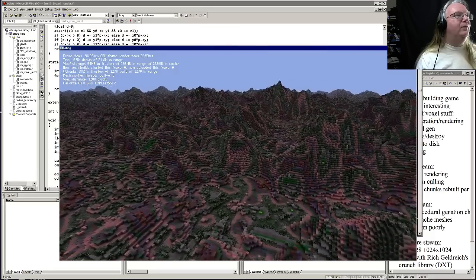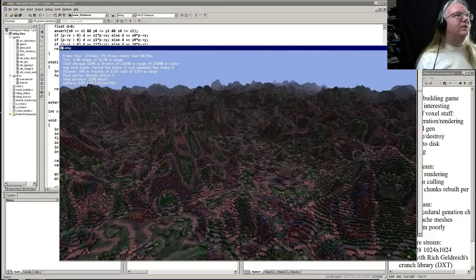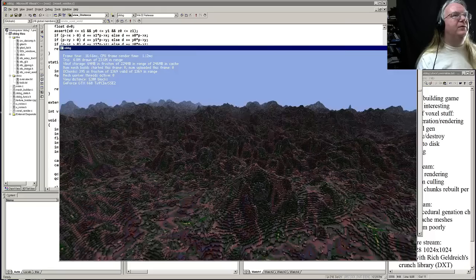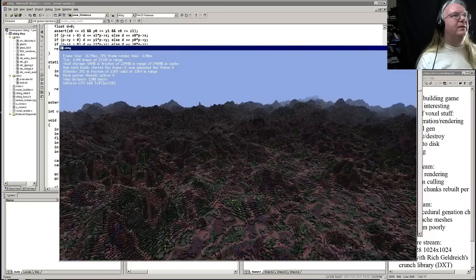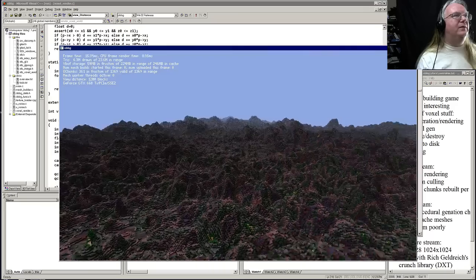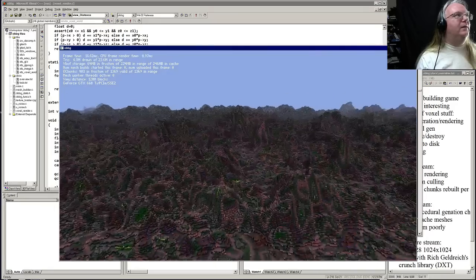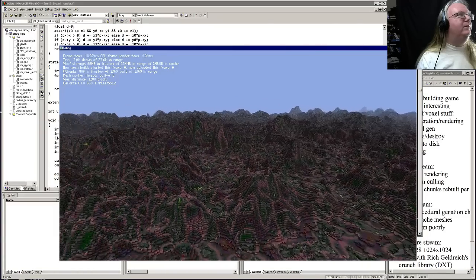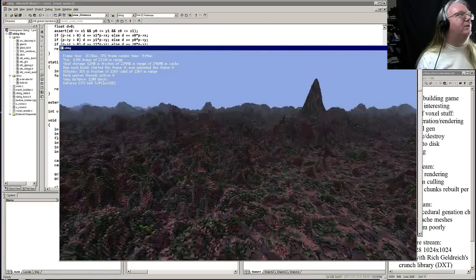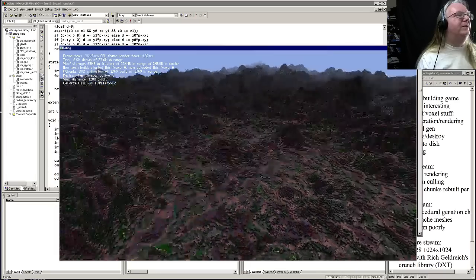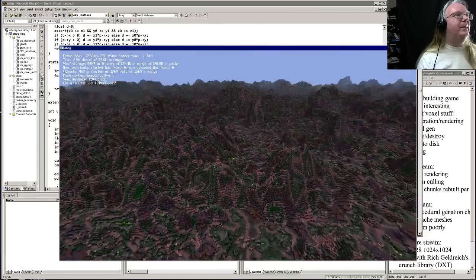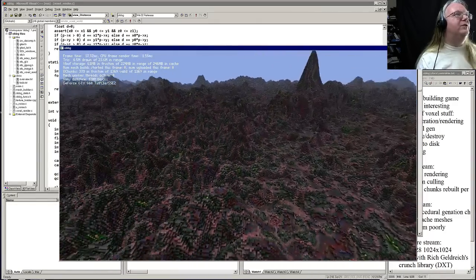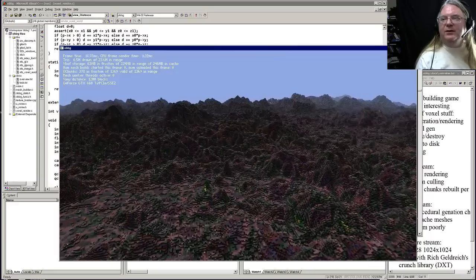So, there you go. I have a large world. Oh, is it done loading? I think it's done loading. So I'm drawing 7 million triangles. Looks like I'm staying at 60 frames per second pretty well, as long as I don't move and cause new blocks to generate. There you go.